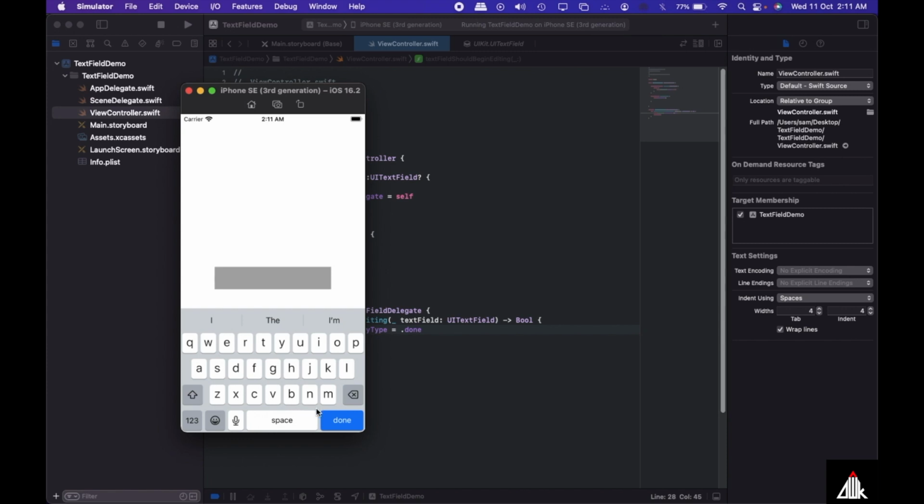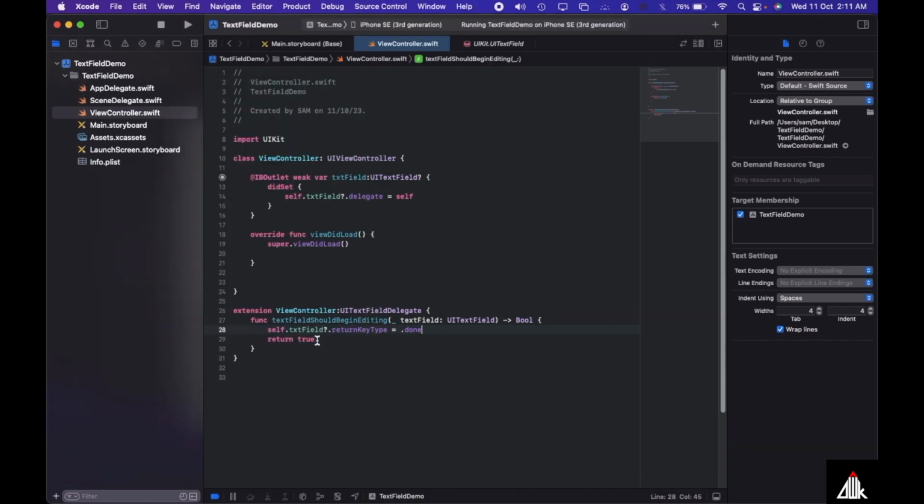So now you can see the done button starts to appear. Okay, so now the expectation is whenever the user clicks on this particular done button, the keyboard needs to disappear or dismiss. Okay, so that is our next topic. First, complete all the other delegate methods.